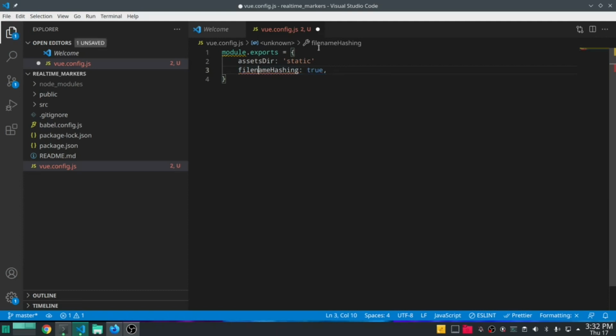Filename hashing. Alright, that's good, and that's why that's happening. Alright, so we're just going to leave it like this. You guys can add some of the dev server stuff that's in the other one, but I'm going to leave it right here. This should be good enough for what we need.